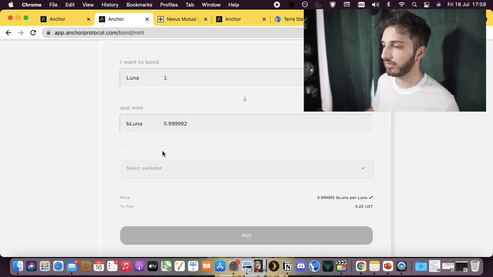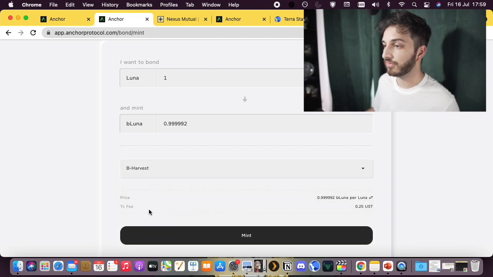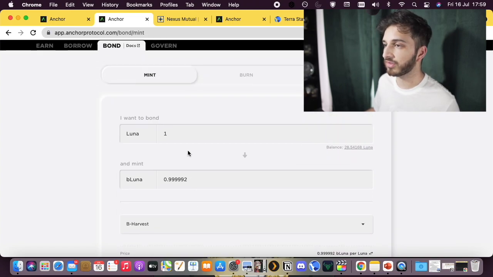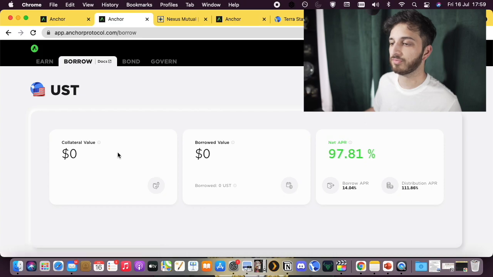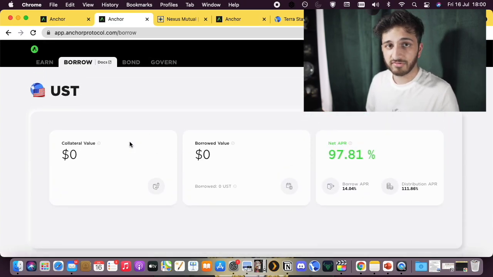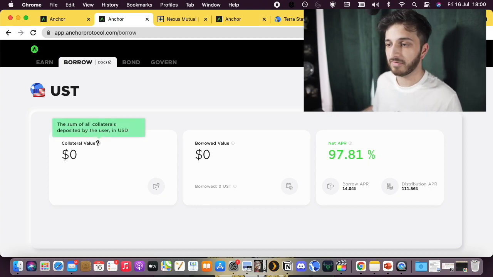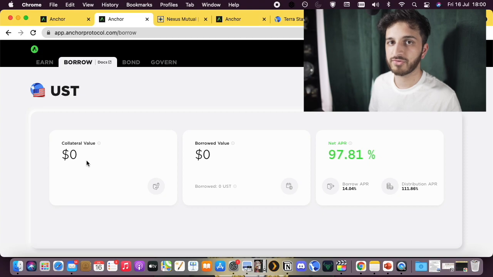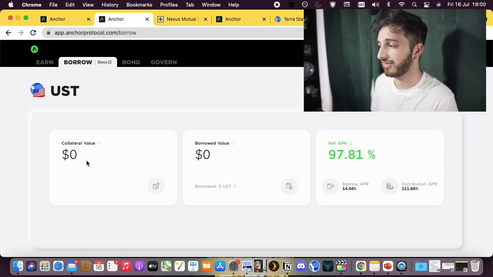Once you've got your bonded Luna, you have to obviously select the validator if you want to do it on this platform. But once you've got your bonded Luna, you can go back to the borrowers and provide that. And there you go. Obviously, there's a risk of getting liquidated, and that is if your collateral value, so your value of Luna, goes down, because as I mentioned, you can only get a loan of up to 50%. I believe they are changing that to 60%, which will help the platform as a whole and will help people to borrow more money and therefore earn more money.